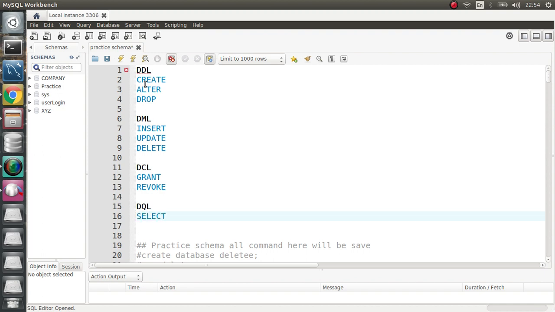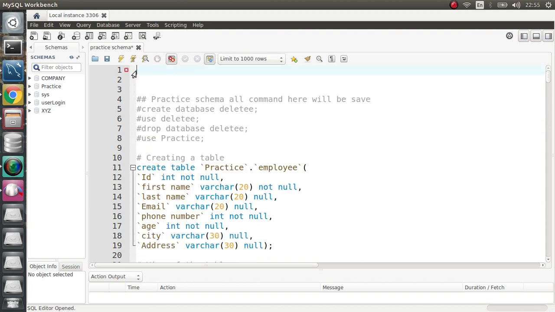Okay, this is the very basic thing you should know: the four types of commands. Data definition language is create, alter, drop. Data manipulation language has three: insert, update, and delete. Data control language is grant and revoke. And DQL, data query language, is select. Okay, all this is fine, so we'll go ahead.